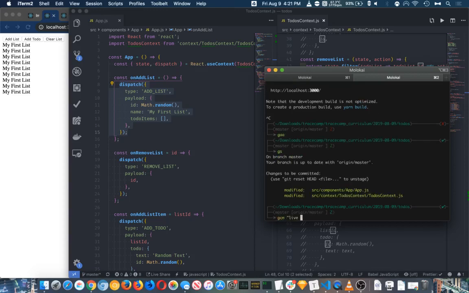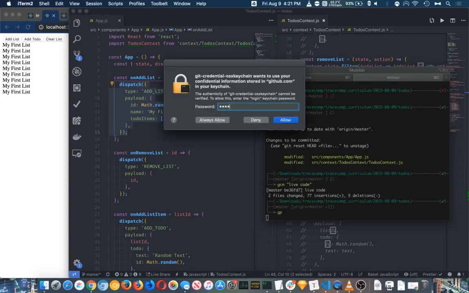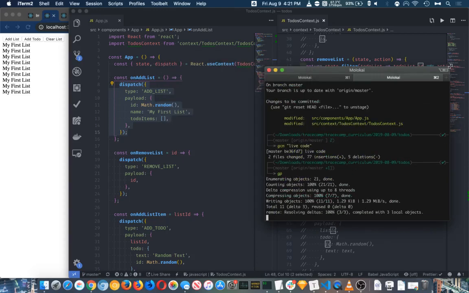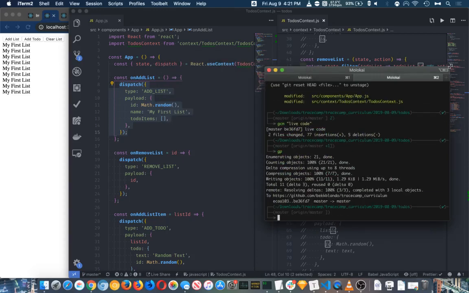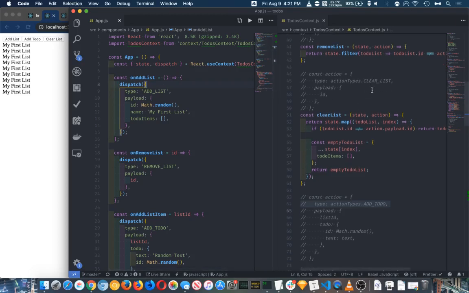Git commit, live code, git push. And after this, I'm also going to show you one other thing that will make all the logic in our reducer significantly easier. But I wanted to show you this logic so you understood how it actually worked behind the scenes. All right.